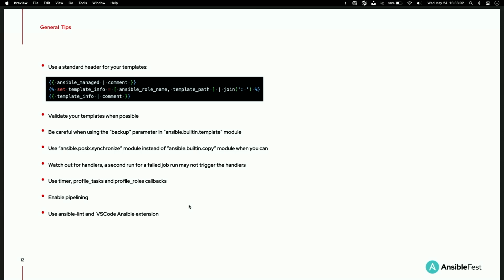Handlers. Whenever you run Ansible, if you know, handlers are executed at the end of the play. So your roles are executed, and at the end, handlers are executed. Now, one of the things that can happen is you run your playbook, config files are changed, but before reaching the end of the job run, there's a network issue. The job fails. The handler is not gonna run. The application is not gonna restart.